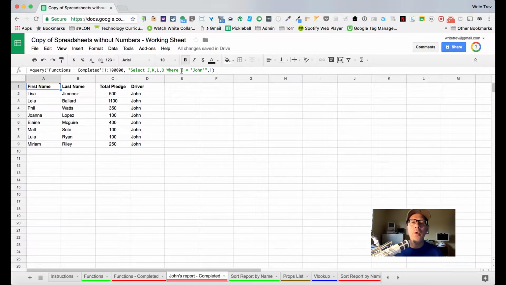And I only want a criteria that matches where O is equal to John. So this is John's report. The beauty of this is that even though it's in JKLO, I can also switch the order around just by reordering this information here. Keep in mind, it's still pulling the data here.